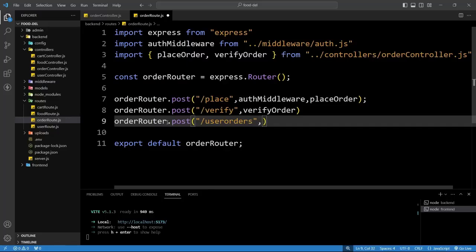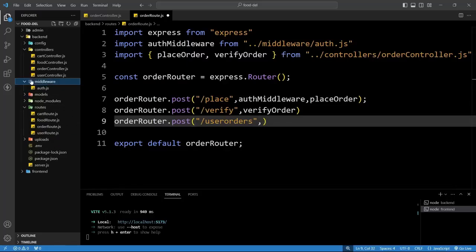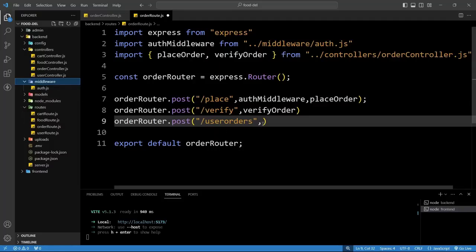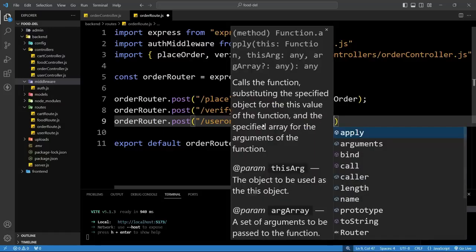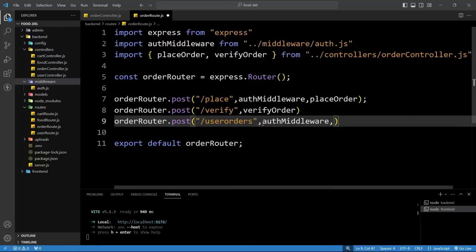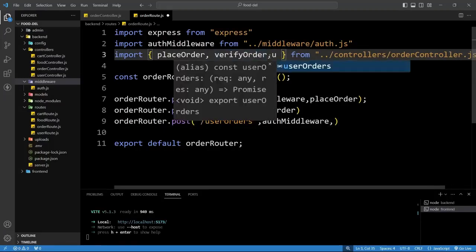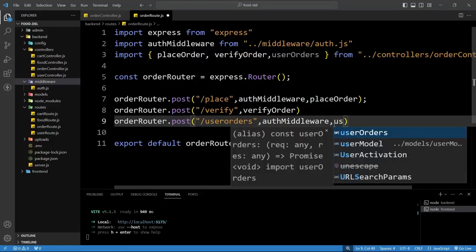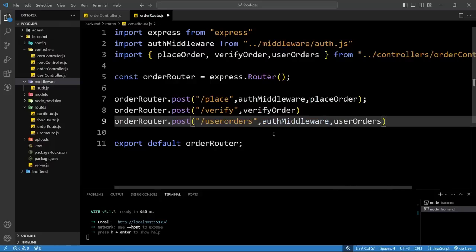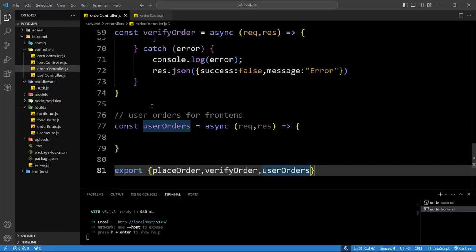After that, we will add the middleware that will convert the auth token into the user ID. So here we will type authMiddleware. After that, we will add our userOrders function. First we will import that function. So we are importing userOrders and we will provide it here. Now we will save this file and come back to the orderController.js file.